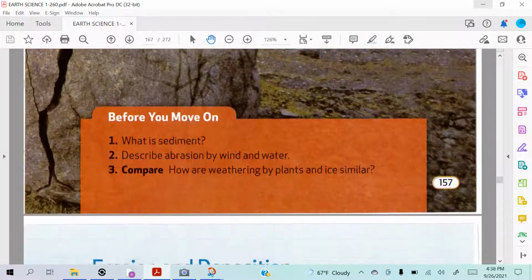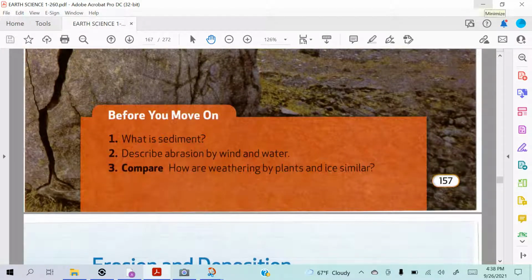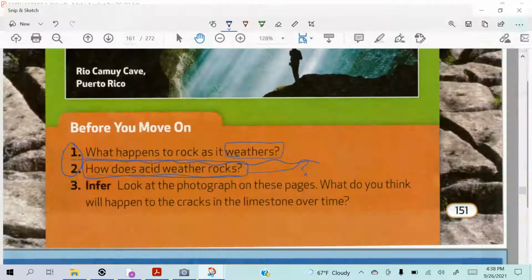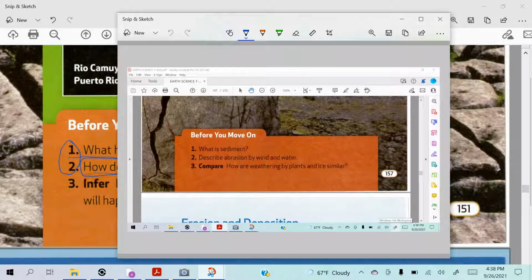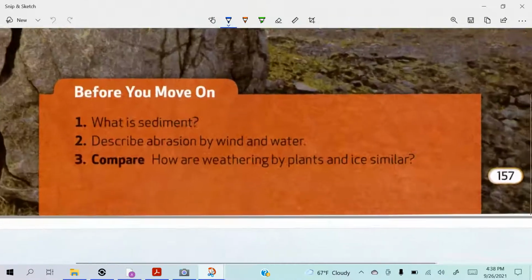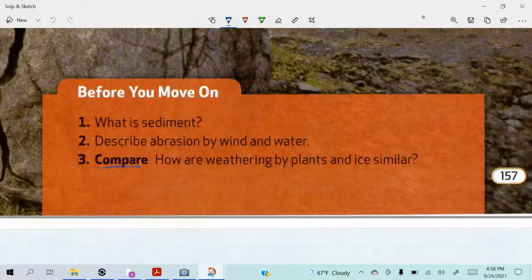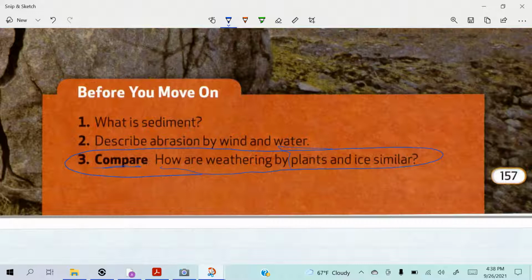So here we go. What is a sediment? Describe abrasion by wind and water. All right, this is what I want you to do. This is the one I want you to do. I'm only going to do one for this one. I want you to compare how weathering by plants and ice are similar, right? So plants versus ice. How is it similar? How are they the same, right?